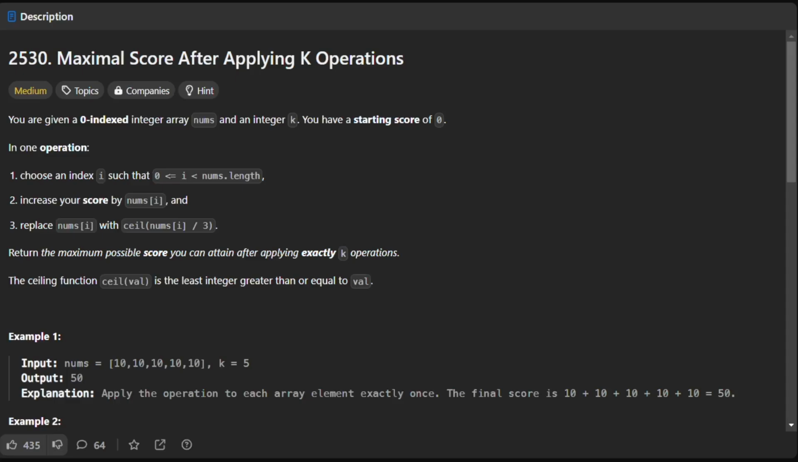In this video, we will discuss maximal score after applying k operations. So first, let's understand the question. You are given a zero indexed integer array nums and an integer k. You have a starting score of 0. In one operation, choose an index i such that i is between 0 and nums.length, including 0. Increase your score by nums[i] and replace nums[i] with ceil of nums[i] divided by 3. Return the maximum possible score you can attain after applying exactly k operations.